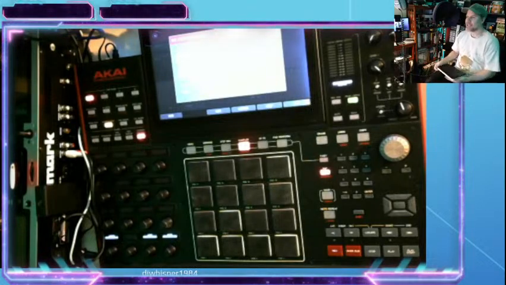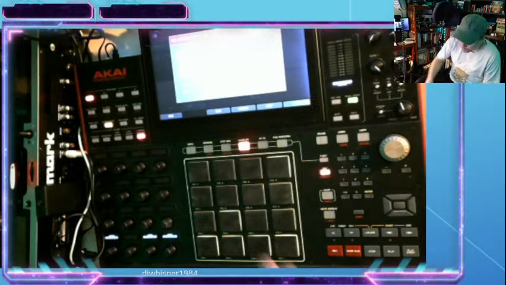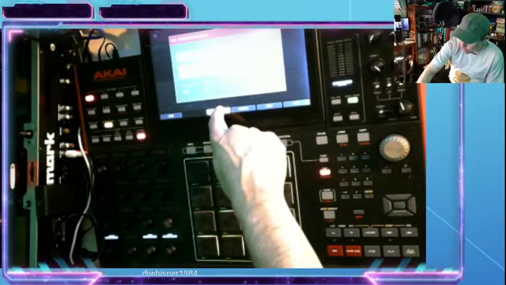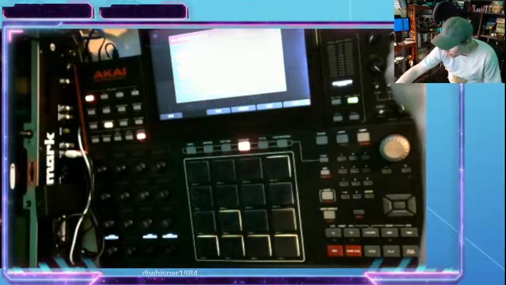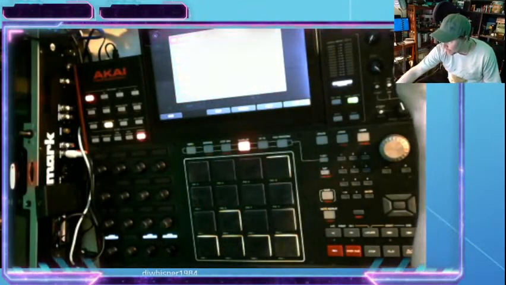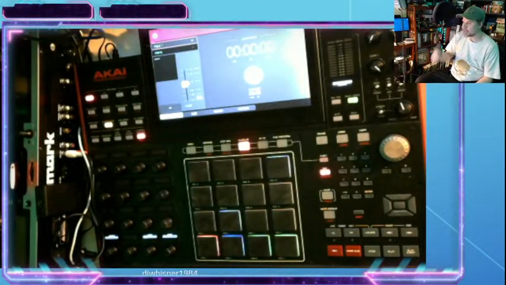So after successful sampling, this is the screen you'll see. Press play to preview the recording. Check, 1, 2. If there's an issue, simply select discard and you can start the sampling process again.